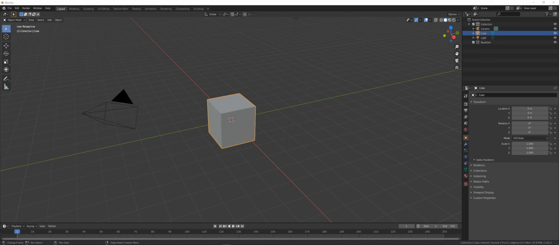Hi, I'm in Blender 2.8 and I'm going to show you how to line up all vertices. So basically I've got here just a cube and I'm going to mess it up and then we're going to line up all the vertices after.